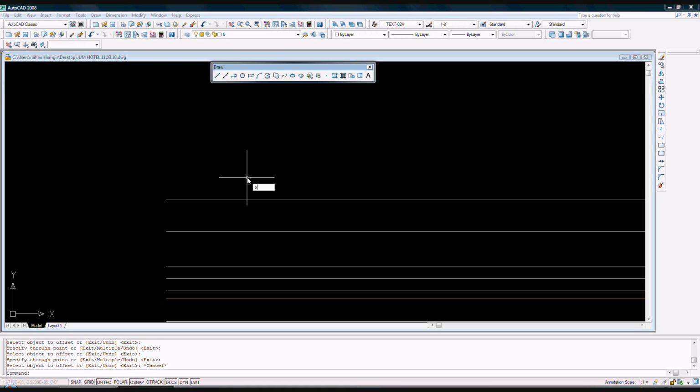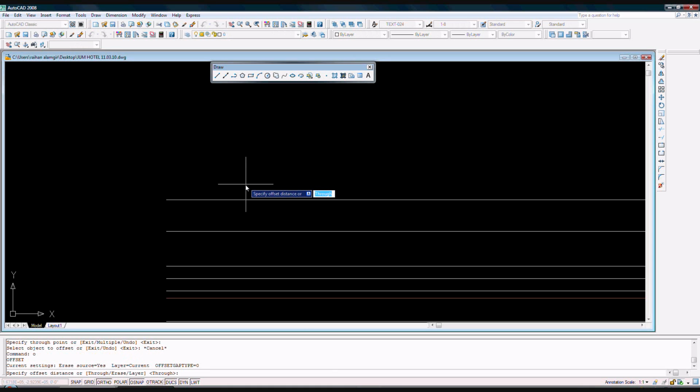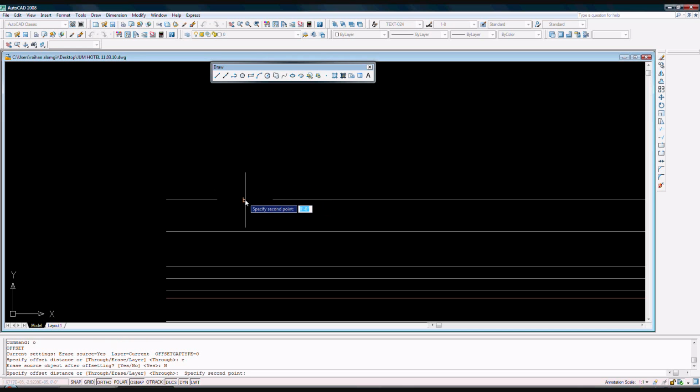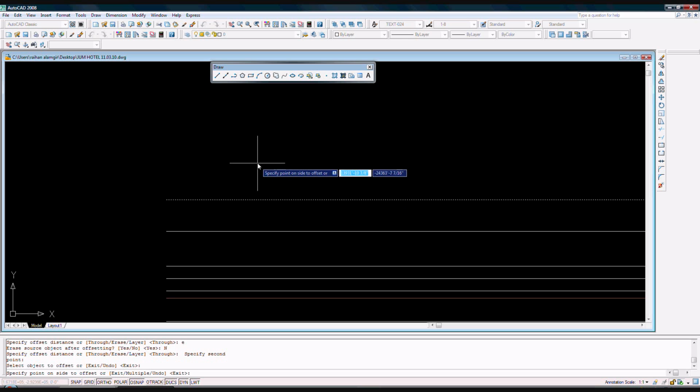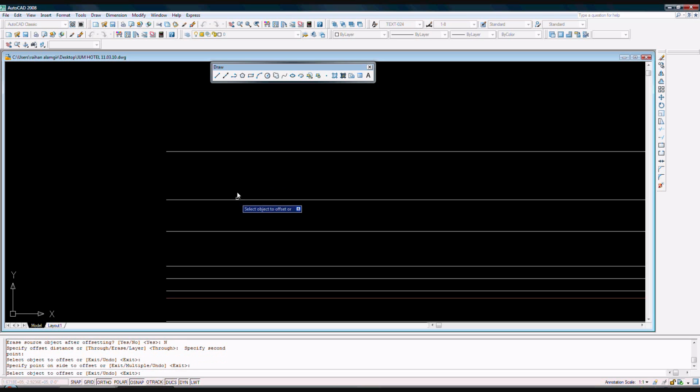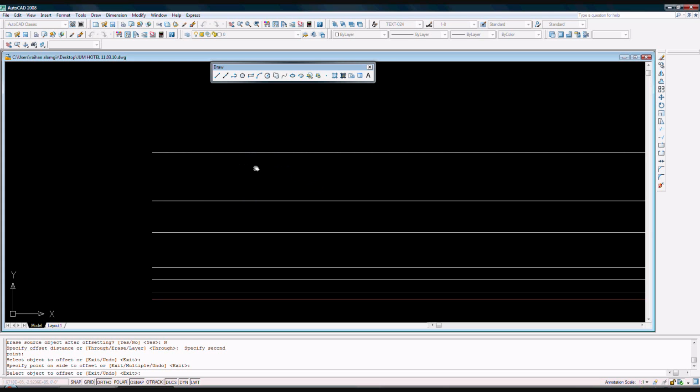Then you have O enter, offset for Erase. So E enter, and if you say no, then you can click the object, say I want this distance as my offset side. Click this one and give a value. So the line distance I selected is going to be the same. That line is going to be the gap between these two lines.